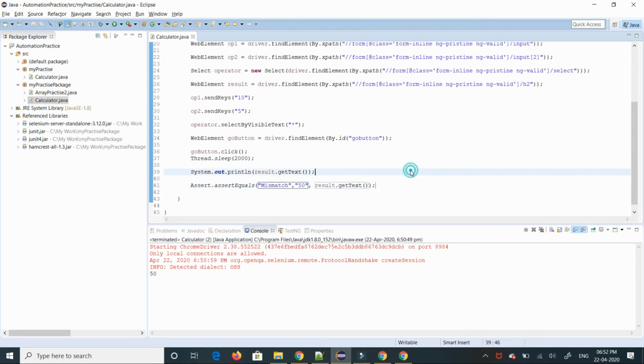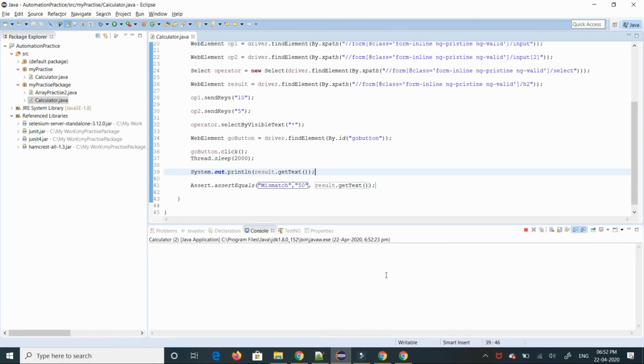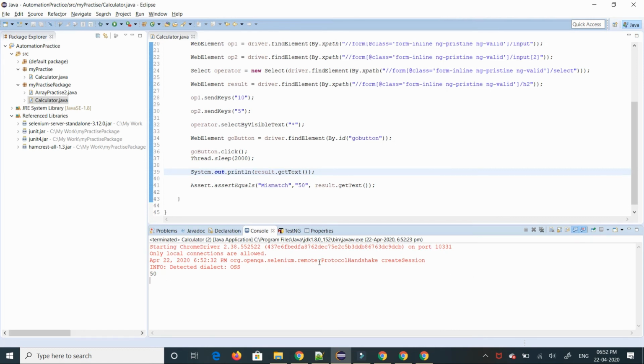We'll try the positive scenario first. So we'll check. So these were the dots that were displaying at that time. So it's 50. You see there are no issues.